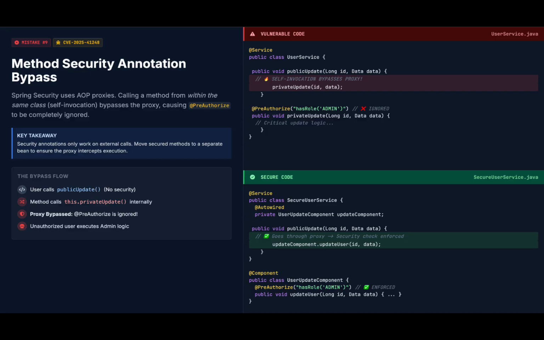That's self-invocation of secure methods. Here is the problem. Spring Security uses proxies to intercept method calls and enforce security annotations. But when a method within the same class calls another method, it bypasses the proxy. This means if you have a public method that calls a private method with @PreAuthorize, the security check is skipped.